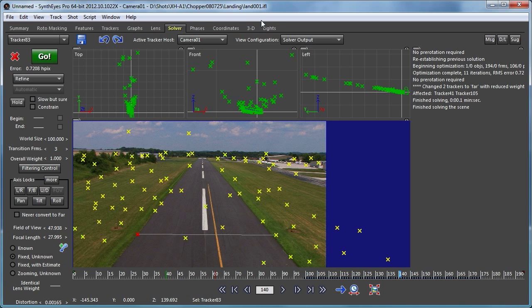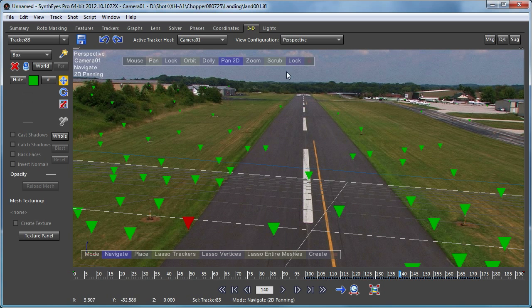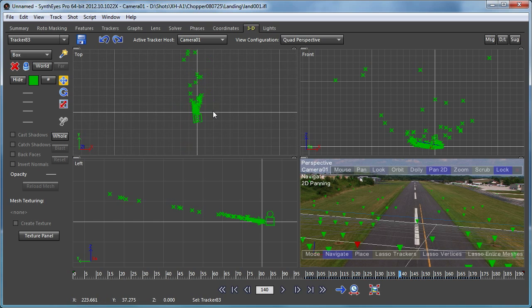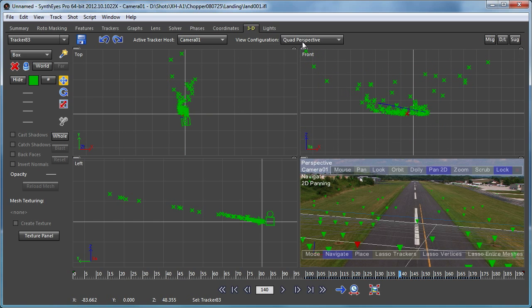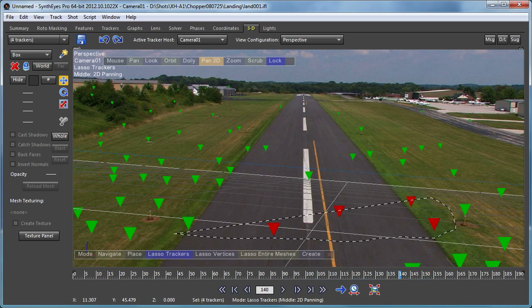Now let's go to the perspective view, where we're going to work to set up the coordinate system as a whole. Since there's no coordinate system set up yet, you can see the whole scene is up in the air and at a crazy angle. The ground plane is tilted off to the side in a not particularly useful fashion. So we're going to select a bunch of trackers that are sitting here on the runway, and we're going to snap the grid onto those trackers.